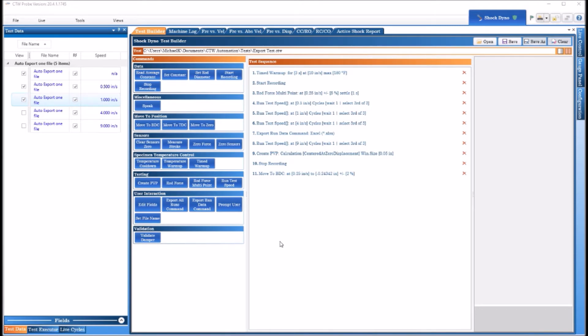CTW Automation here, and in this video we're going to show you how to use the auto export feature. We have a lot of people that want to just get the data out of Probe so that they can use it in a database or a Matlab or any other of the various ways to analyze data beyond Probe, and we made it so that you could just add a command and get the data out during each test.